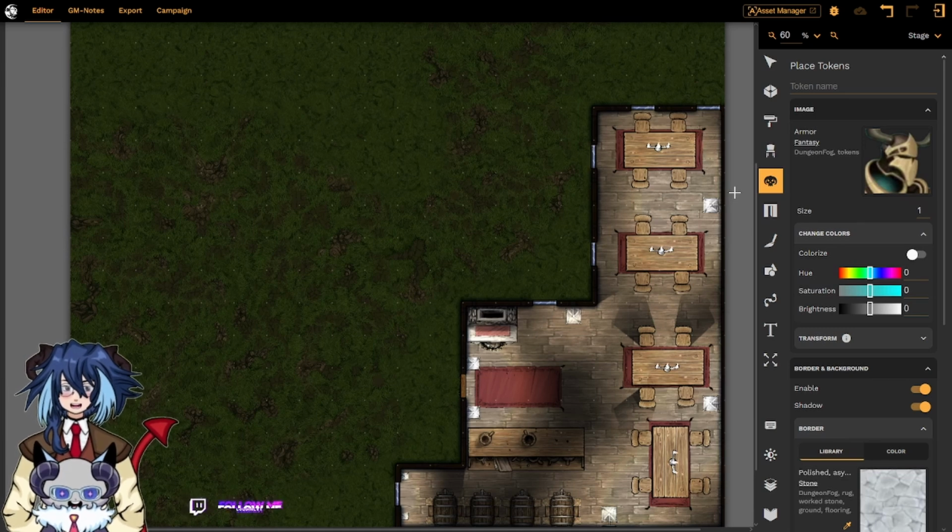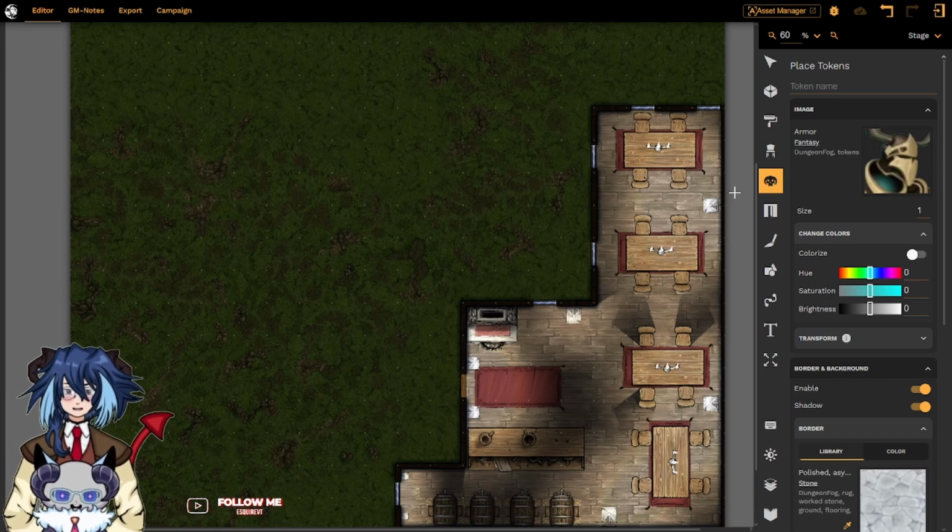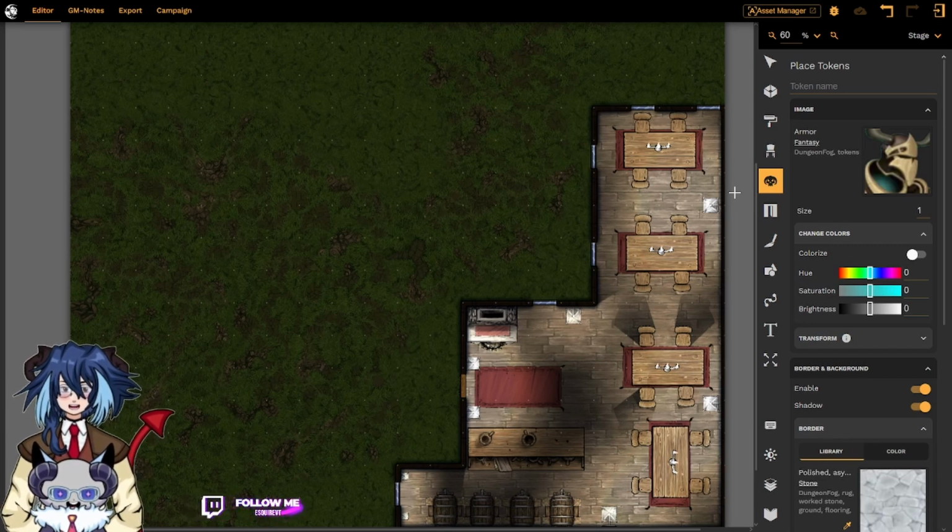And tokens are a great way to also help you as a GM to indicate specific named NPC characters other than just generic tavern or building folk. It is also a great way to indicate any monsters or creatures that your players might be engaging with. And finally, and perhaps most importantly, it is a useful tool to allow your players to indicate their positioning on the map as well.